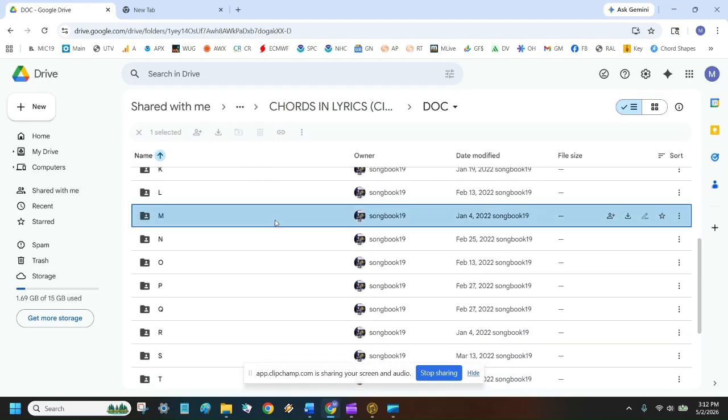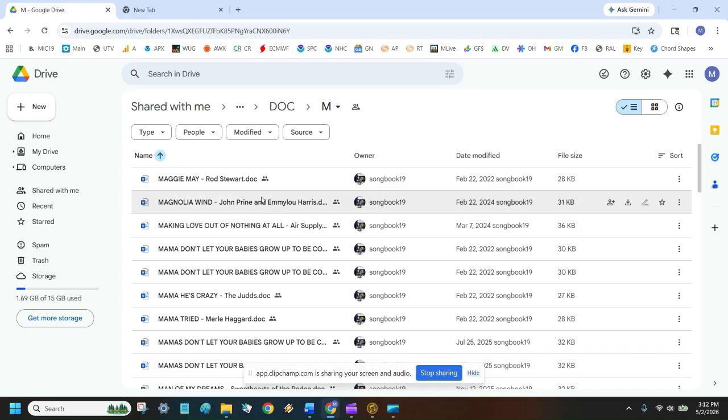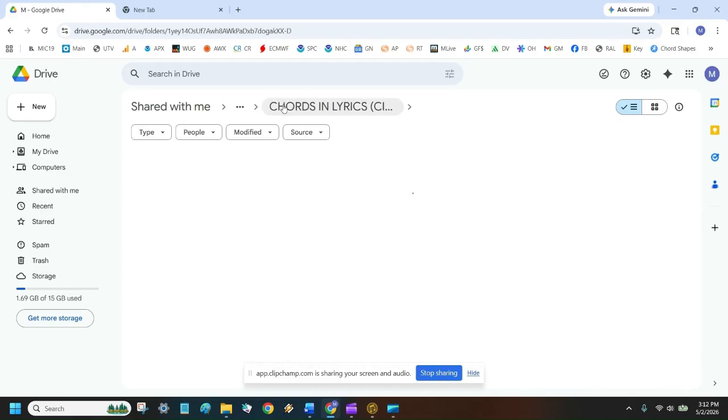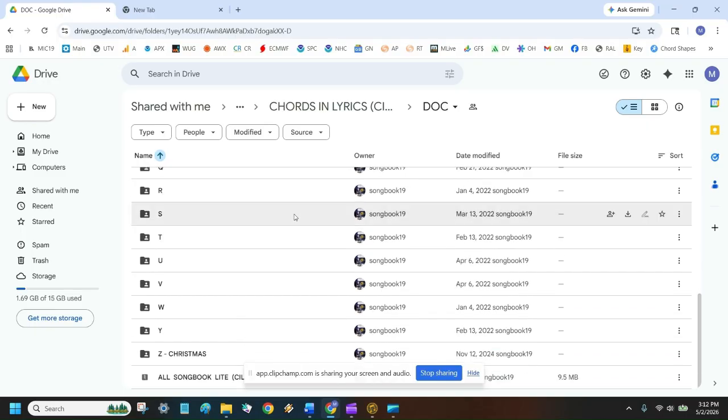So we go here to M. So there's Magnolia Wind by John Prine and Emmylou Harris. So if you just want one song, you can just cherry pick what songs that you like. Or if you come down here at the very bottom, this thing's in the way, but they're all available as a zip file.